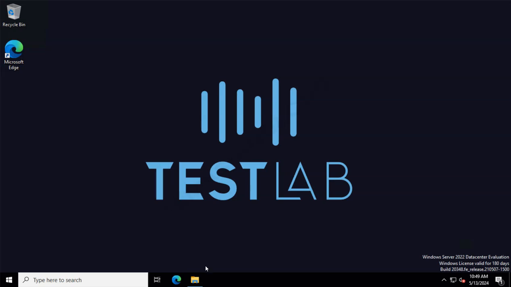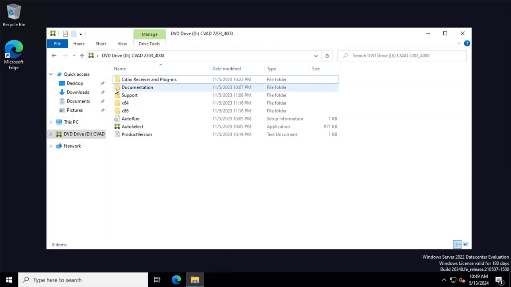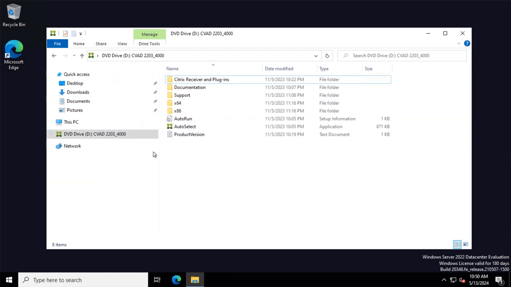Okay, now we will install the Citrix Delivery Controller. I already have the installation ISO. We will install the LTSR version 2203 CU4. Start the installer.